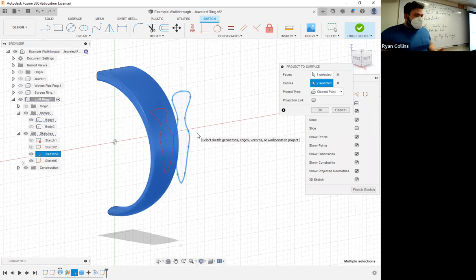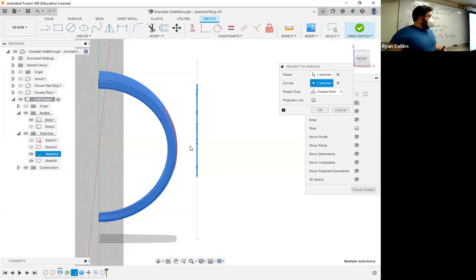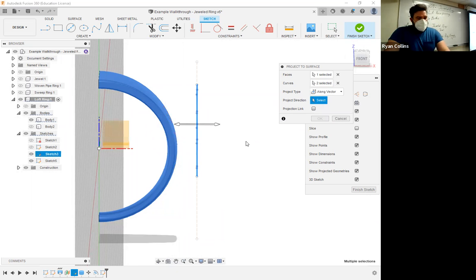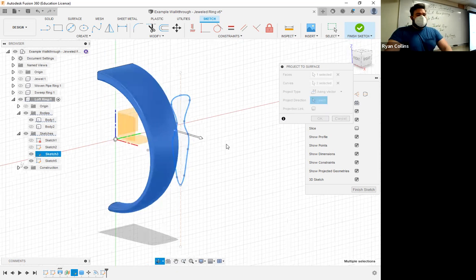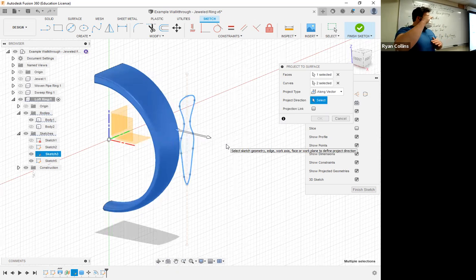All right, great, it's there, but it's way minimized. What it's doing is it's assuming that you want to start at the closest point. So start in the center and work equidistant up. I don't want that, so I want to use the other option, which is along a vector. What this means is I want it to stay as true to the size as it actually is. So the vector is this line.